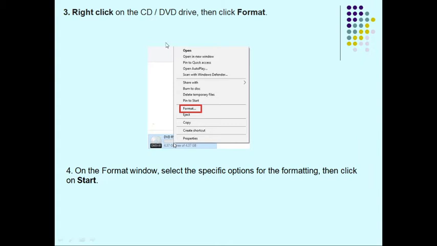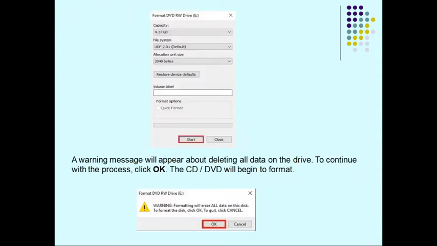In This PC, you have to select the CD or DVD drive and then right click on the CD or DVD drive and then click on Format. When you right click on the CD or DVD drive, a shortcut menu opens. From that you have to select the Format menu, and then a format window opens. Select the specific options for formatting, then click on Start.